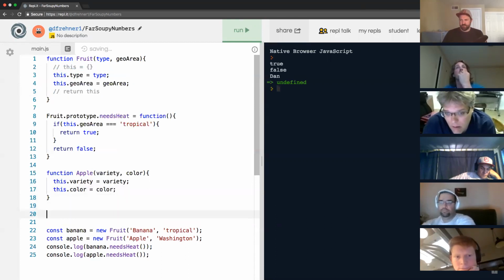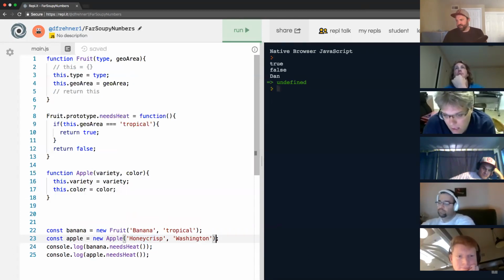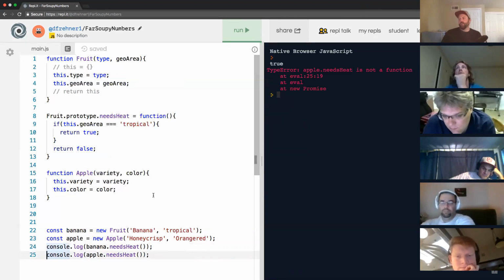And then let's go and create a new apple. So instead of fruit, we're going to say apple. And we're going to say Honeycrisp, and then color is orange, red. All right. So now let's do this. Oh, well, we're getting apple.needsHeat is not a function. Why are we getting that?